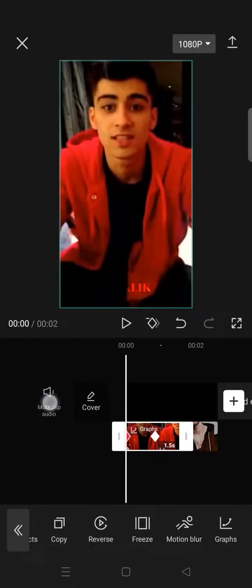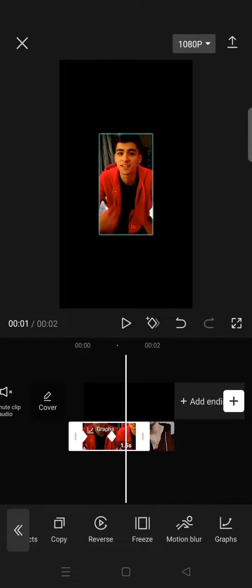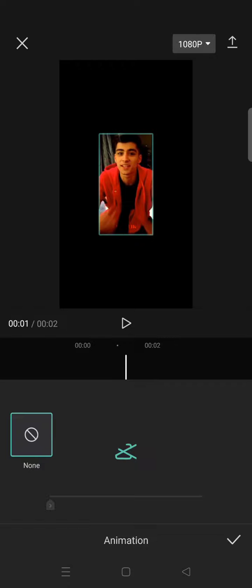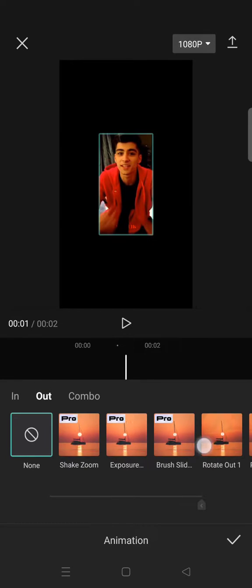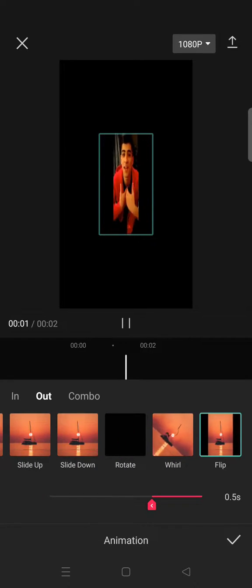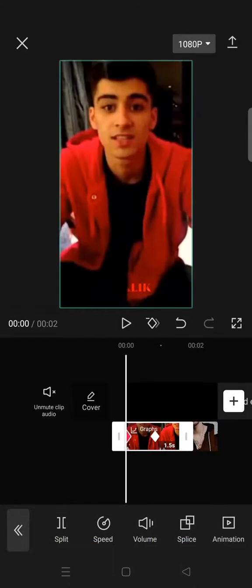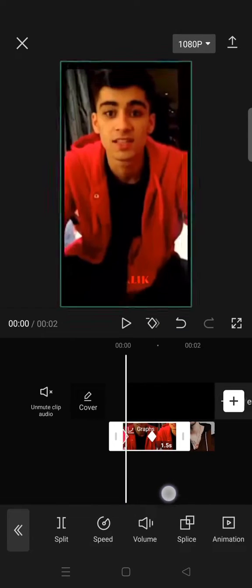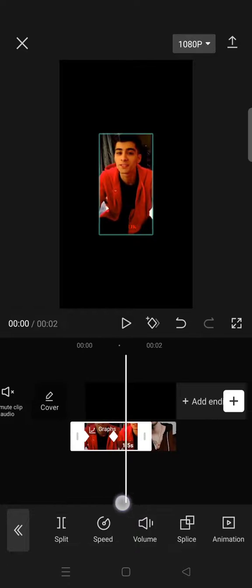Click on the check icon and then after that, go to animation, choose out, and then click on the flip, this one, and then click on the check icon, and here is what it will look like.